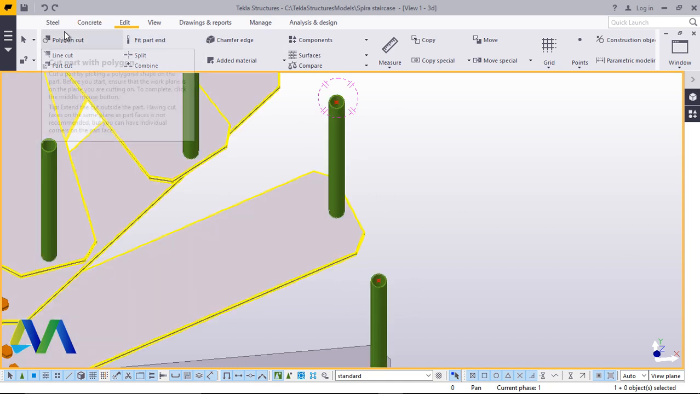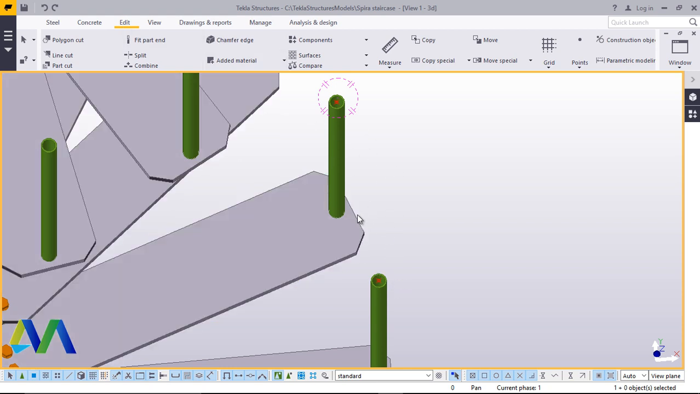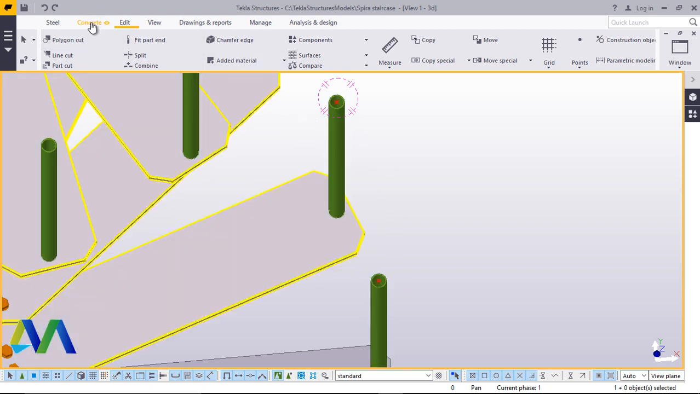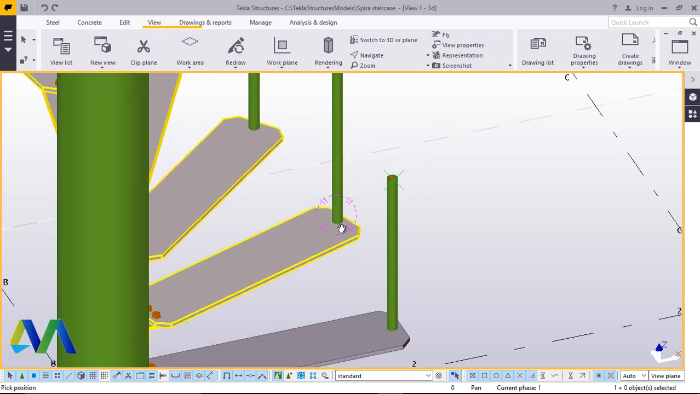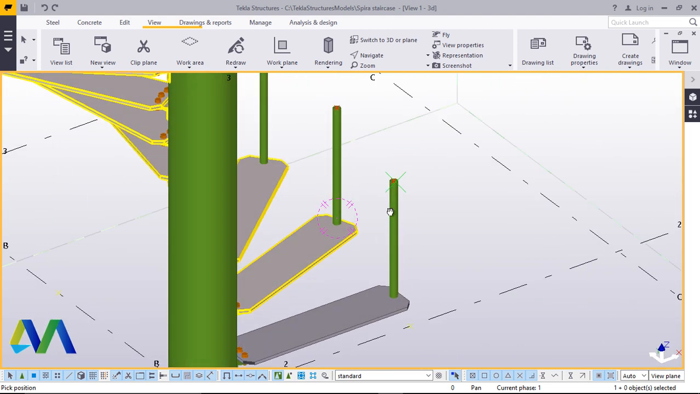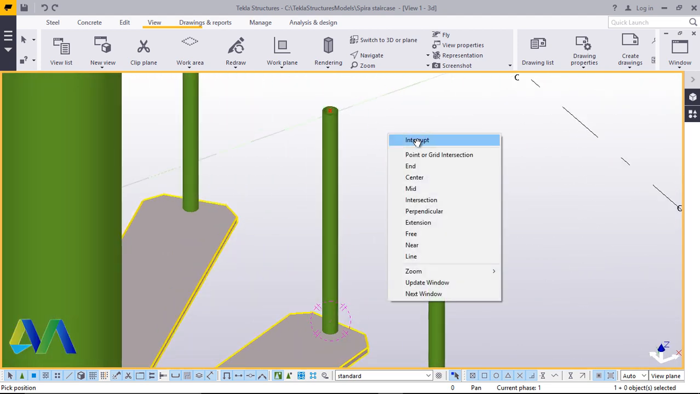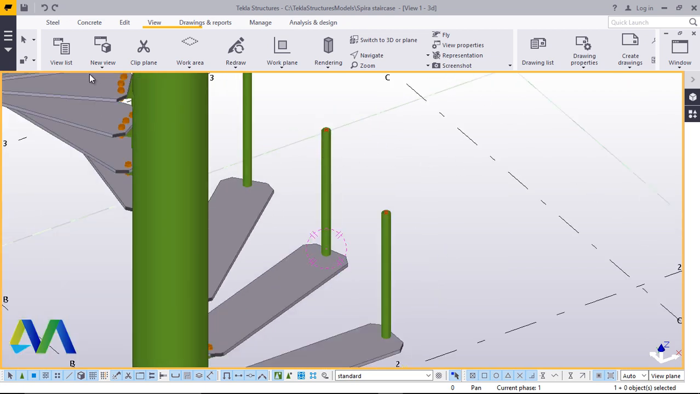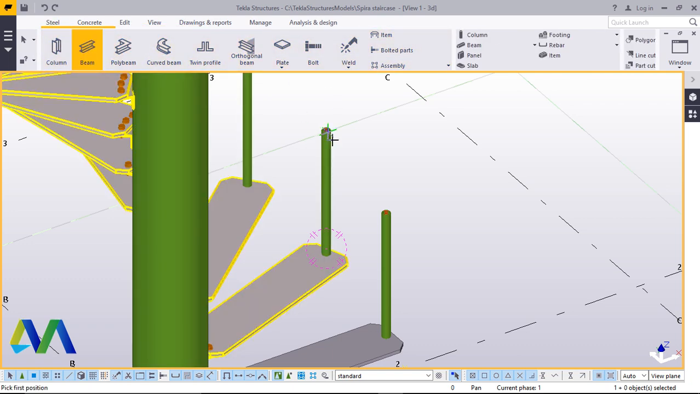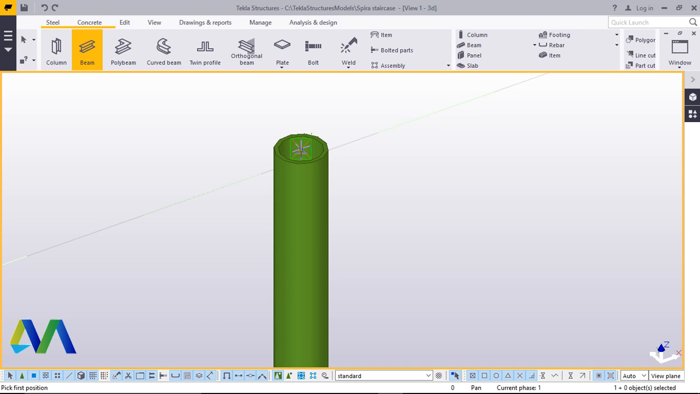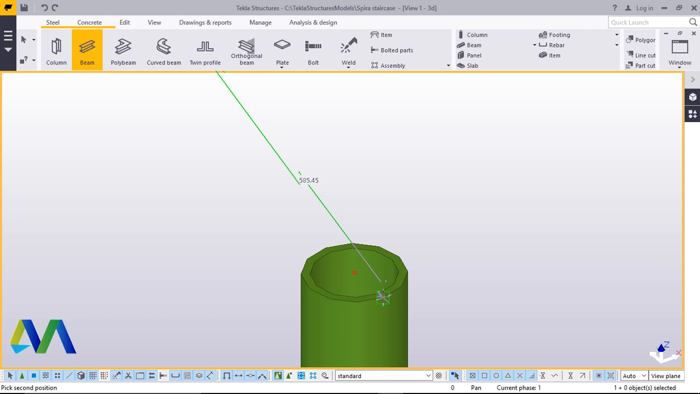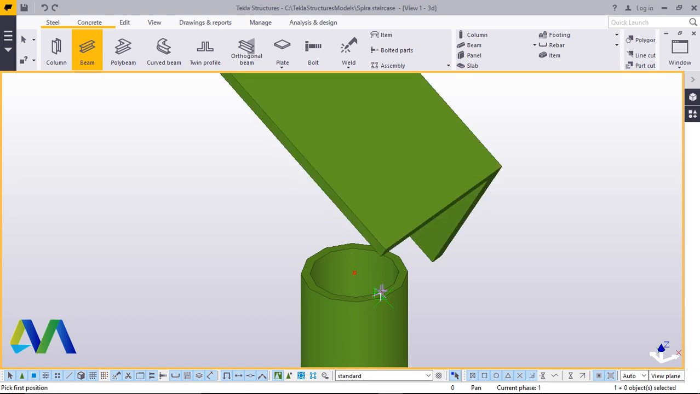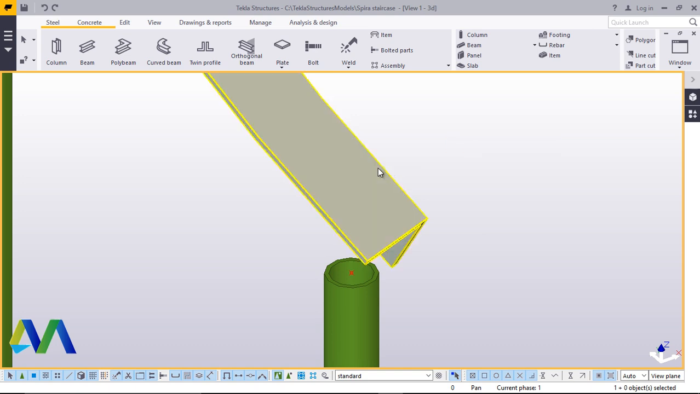Now this will guide us in creating the rails that will be running along with these posts. Now come to view, navigate, rotate with mouse, and turn this round like this. Right click, then click interrupt to disable that rotation command, and click. Then come to steel beam. I want to snap right on the top point of that. Then snap right there. Double click on that.